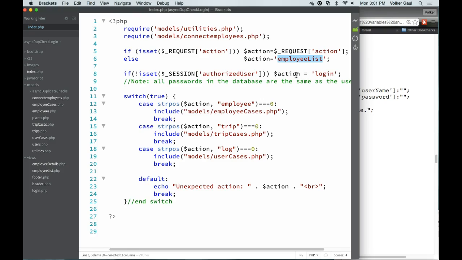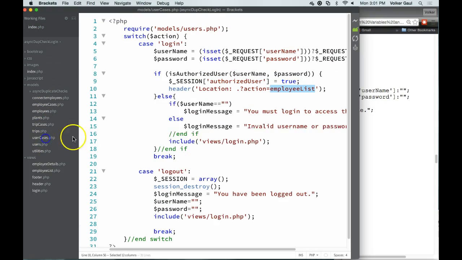Oh, because you're checking the session. Right, session versus request array. They're two different arrays we're looking at. Good question. All right, back to the use cases. If they are not an authorized user, then I pick a couple of messages. This login message is used by my login screen. So that variable needs to be set.